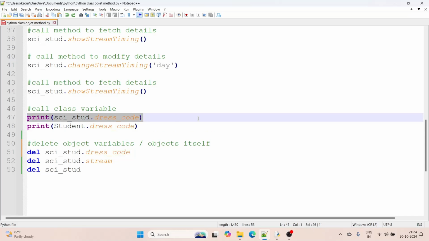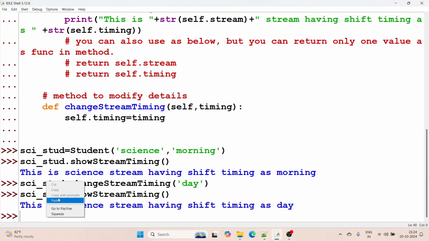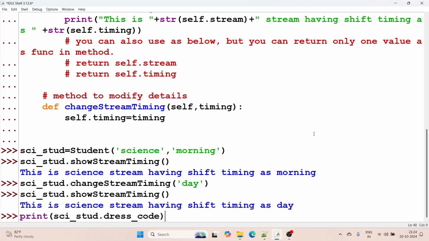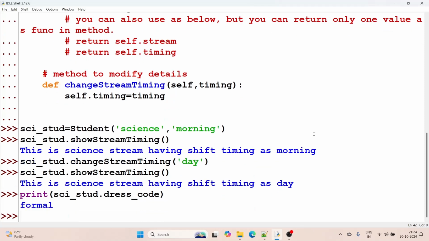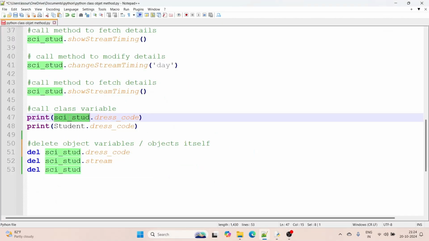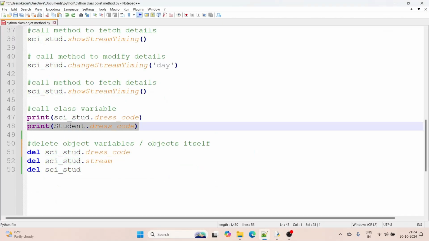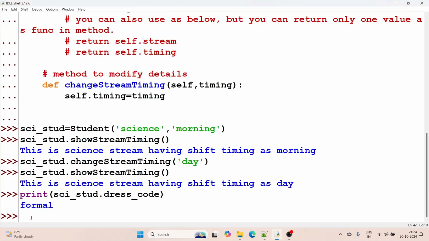So let me print first using the object. Let me print that class variable using the student object, science_student.dress_code. It is giving me formal. So we can access it using the object name dot variable name. We can also access that class variable using class name dot variable name.